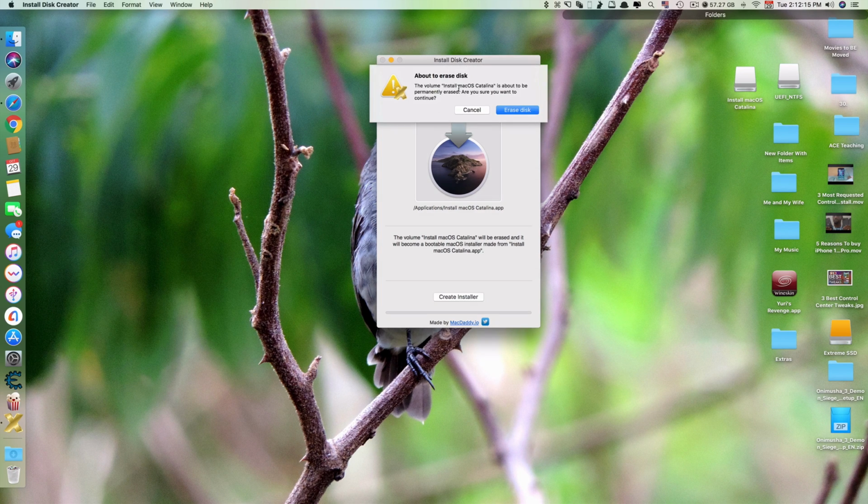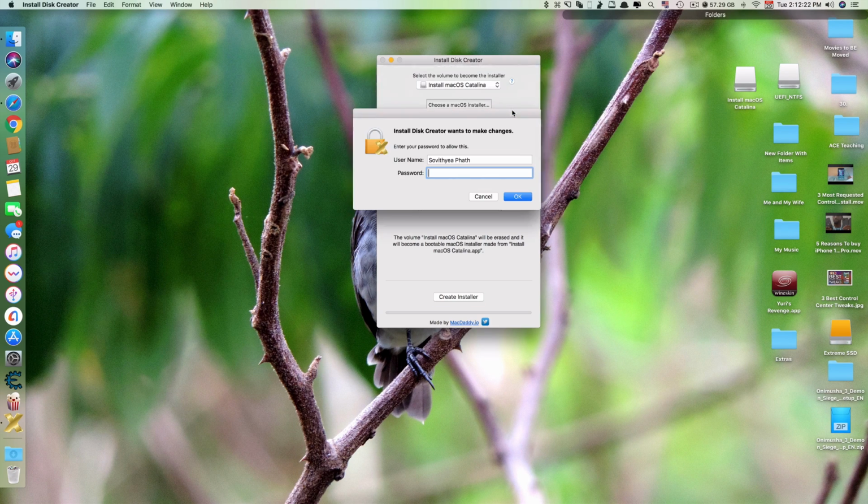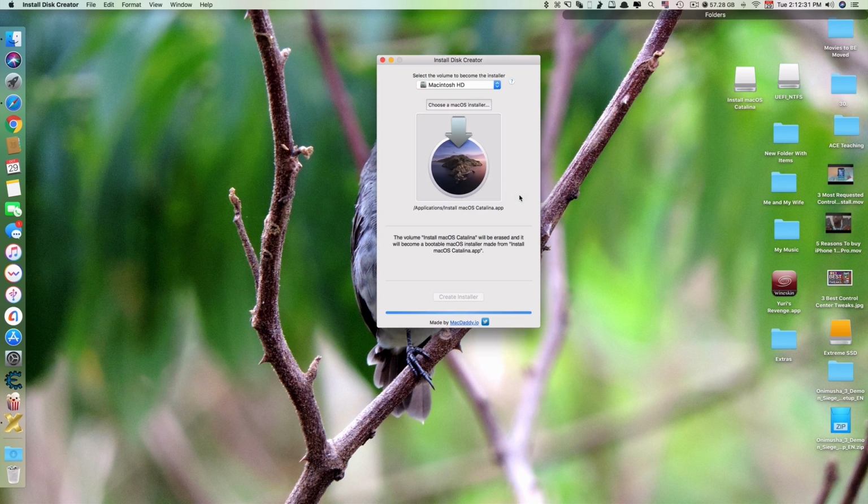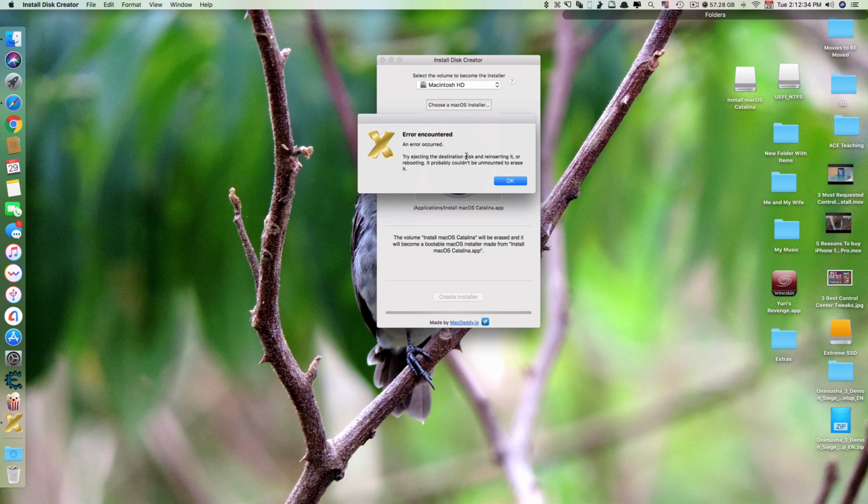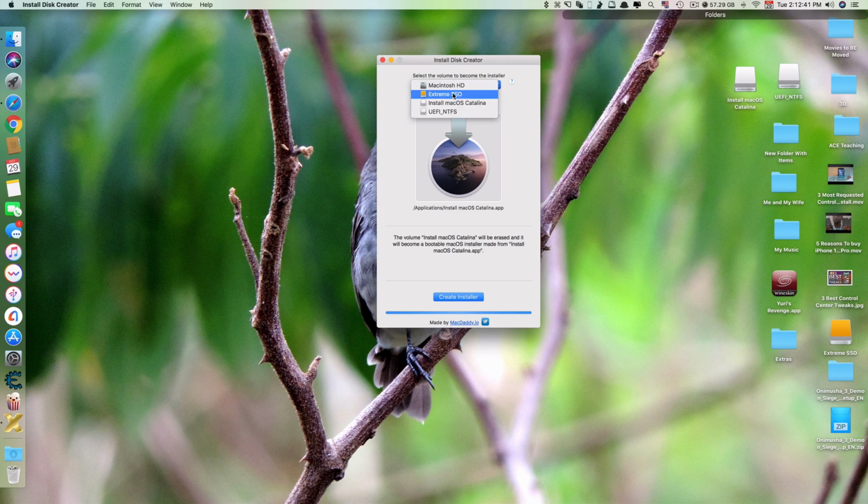It will say this, erase disk. So whatever is inside that flash drive, it will be gone. Click erase. You type in your administrator password. You click OK. And if this pops up, that's normal, it's an error encountered. You try one more time, select the same drive, click create one more time, click erase disk. If you see that your flash drive is gone from here, disappeared, it means it started working. Just wait for it to finish the process. It may take a while.